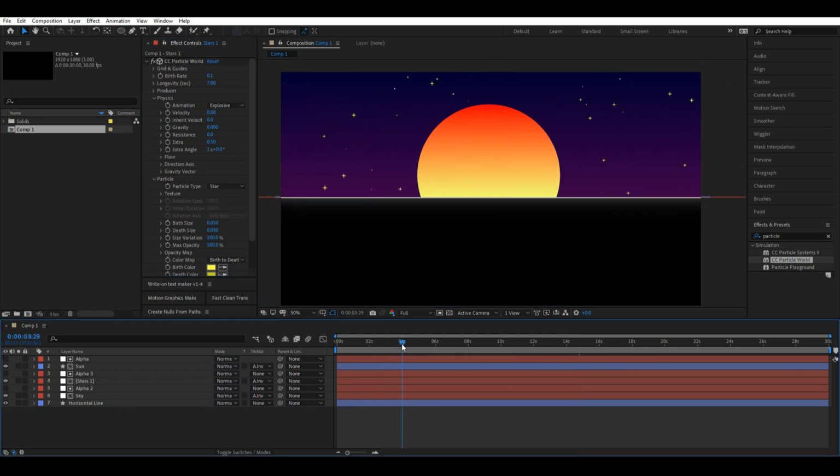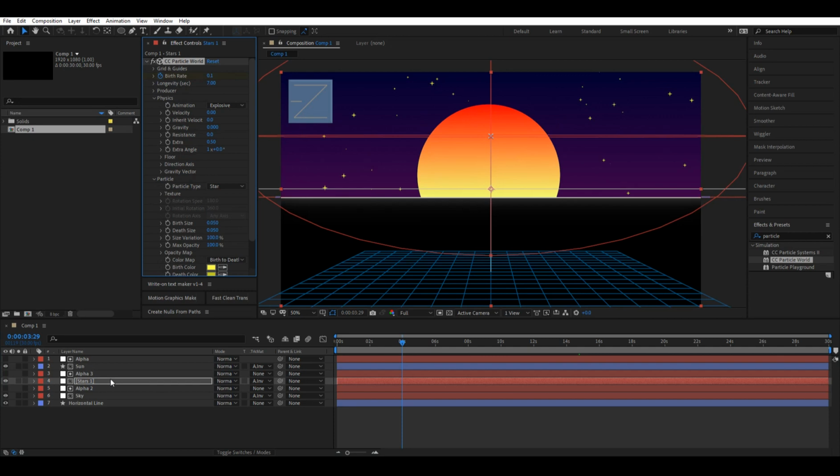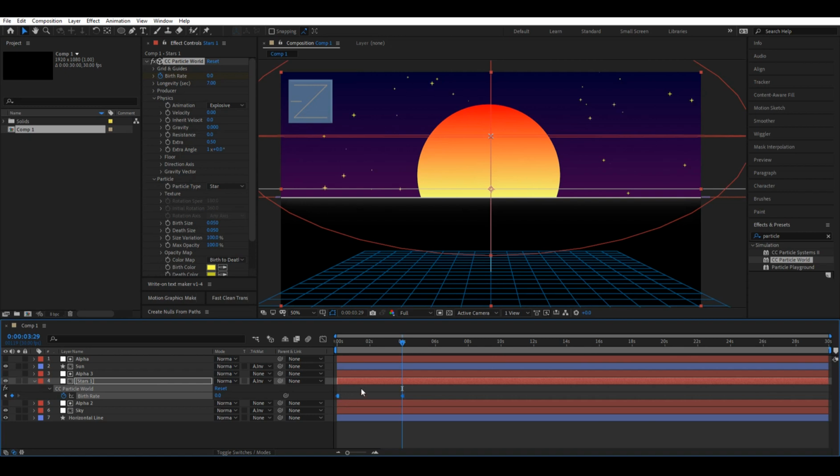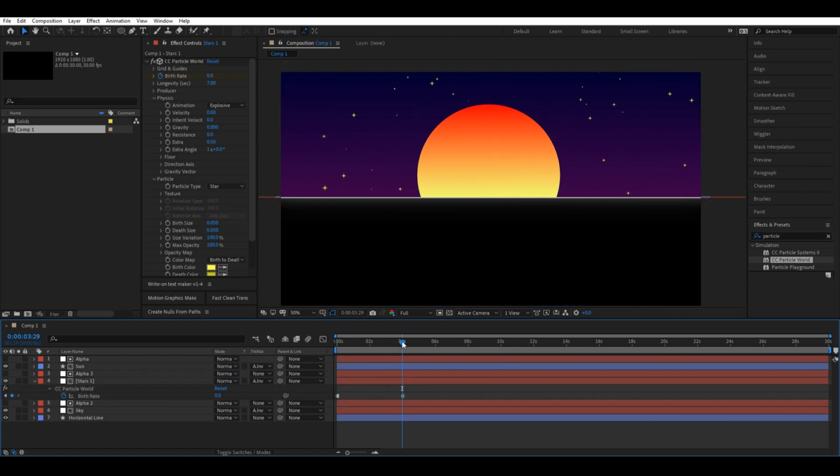And now let's loop the stars animation. I'm gonna animate birth rate. Set it to 0 after a certain time. Select both keyframes and holding Ctrl and Alt, click on them again. So now they fully fade out after a certain time.